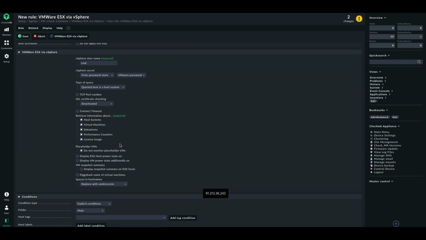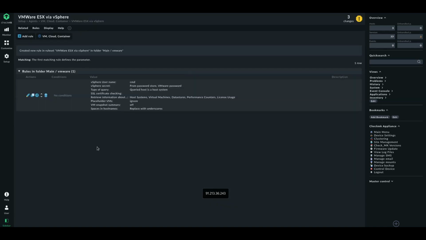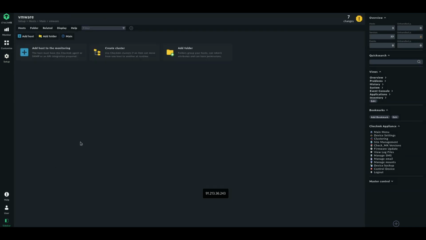I will only add the license usage here, and I will restrict that to my VMware folder. So for every host within the VMware folder, this rule should apply. Let's save that. Now let's go back to my hosts, to my VMware folder. So now let's add the host to the monitoring. But before I can add the host to the monitoring and do a service discovery, I first have to commit my changes. Why do I have to commit my changes?